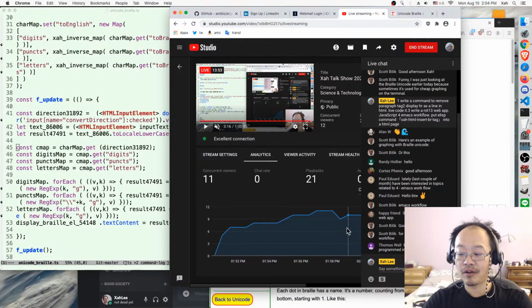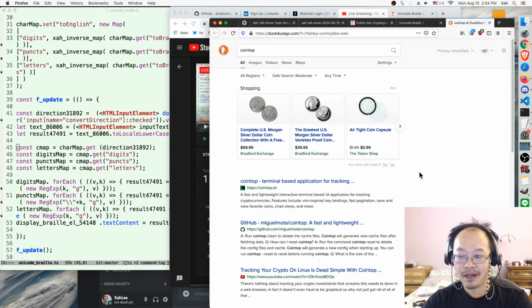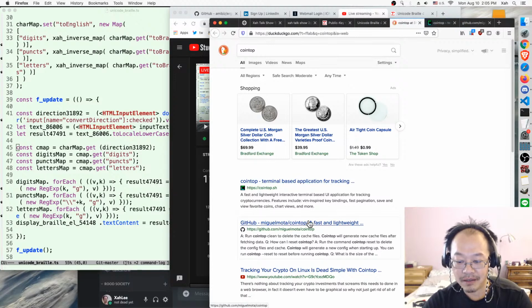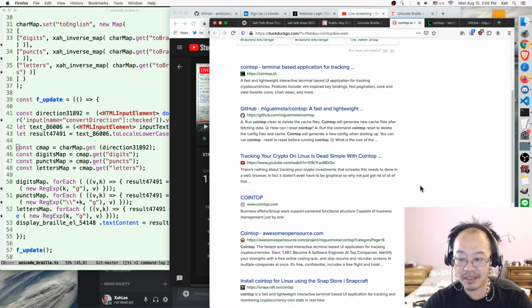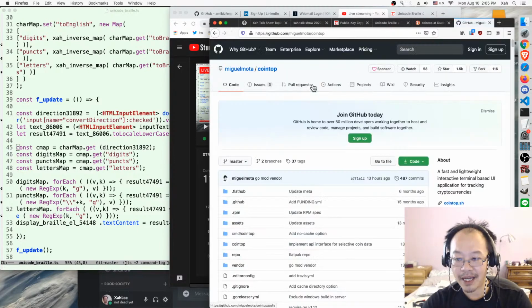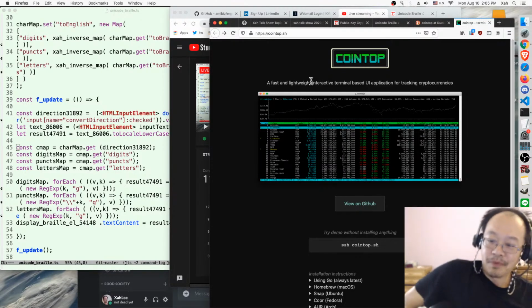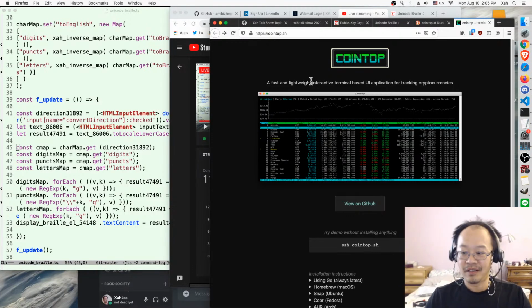So Scott says Google CoinTop. Okay, so let's do that. Maybe it's something interesting. CoinTop. Okay, that's not CoinTop. Terminal based application for tracking. Let's look at that. Tracking your crypto on Linux is dead simple with CoinTop. Okay, what do they mean? CoinTop, view on GitHub. A fast and lightweight interactive terminal-based UI application for tracking cryptocurrencies. Oh, okay, so it's just a terminal app for showing the ups and downs of Bitcoin.